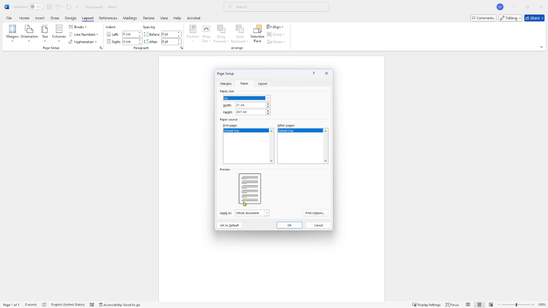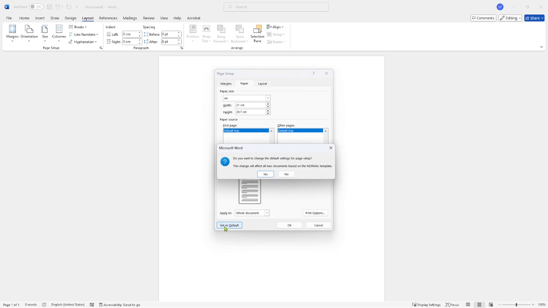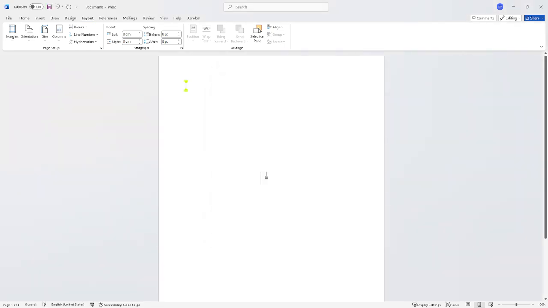Now notice there's a button at the bottom of the dialog box labeled Set as Default. When you click this button, a prompt will pop up asking if you want to change the default setting for page setup. It's letting you know that this change isn't just for this document, but for all new documents using the normal template. Go ahead and agree to this prompt by clicking Yes or OK, ensuring that A4 becomes your new standard for any document you create going forward.